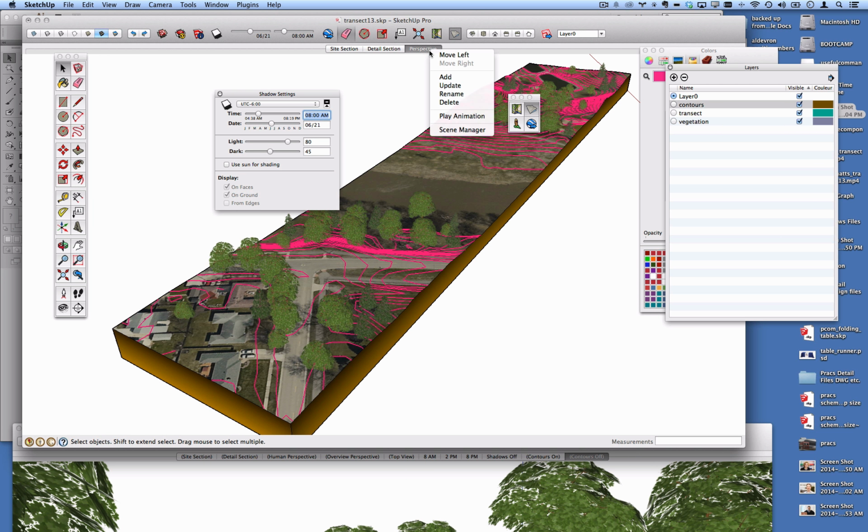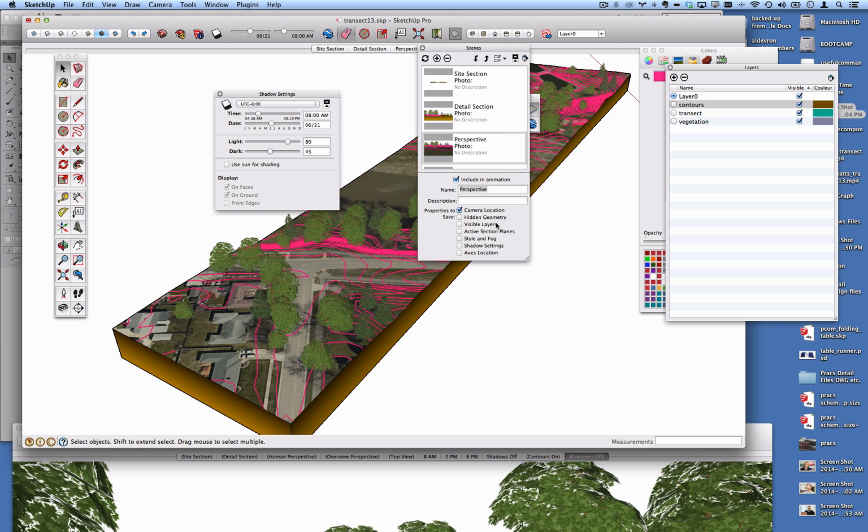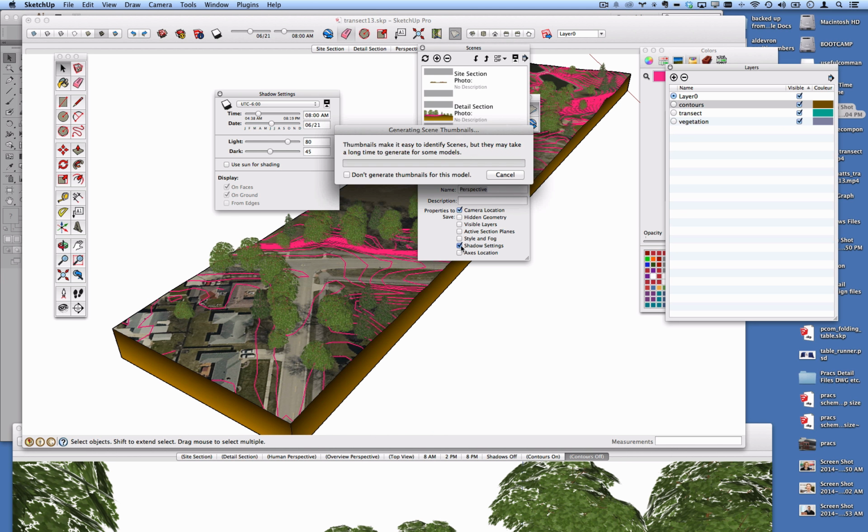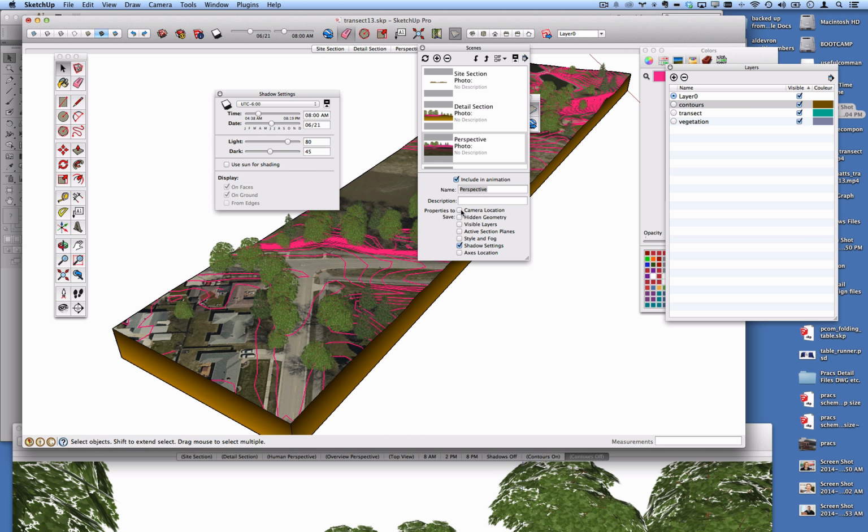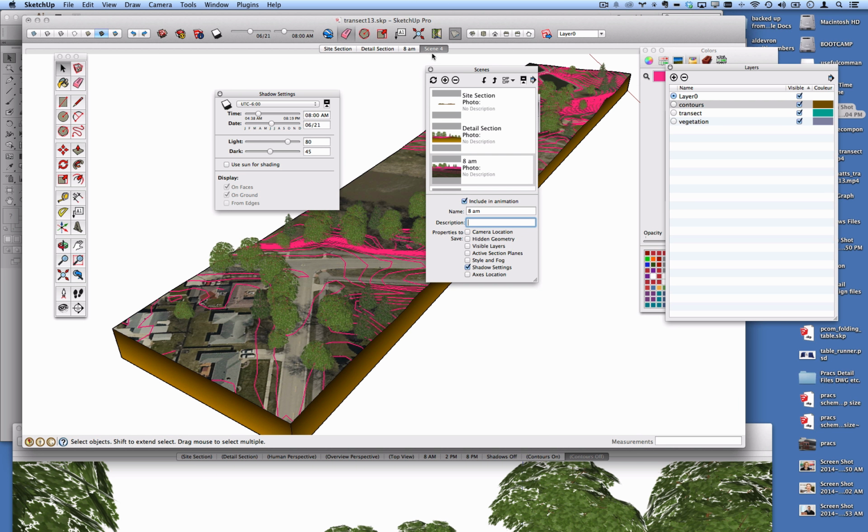Now I will add another one, but right away, before I change anything else here, I'm going to edit that with the Scene Manager. And this time, I want to only activate the shadow settings and not the camera location. And I'll change the name here to 8 a.m. That is reflected in my scene tab.